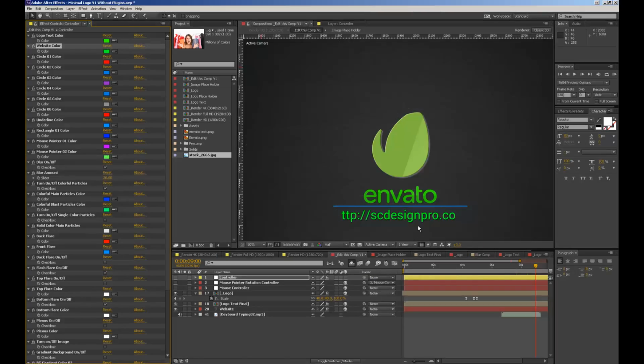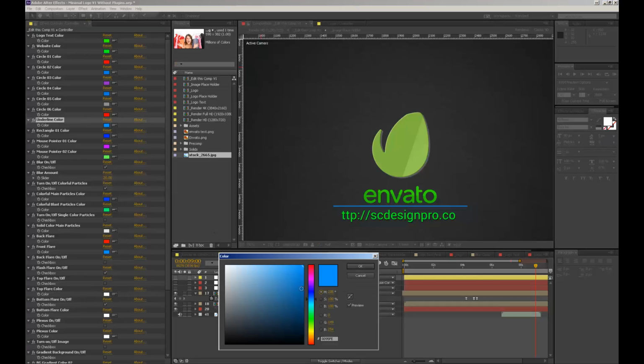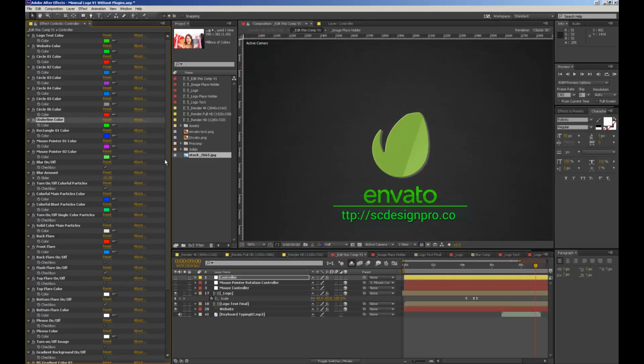You can change the line color as well. So the underline color, you can make it green as well. So the colors are all perfect.